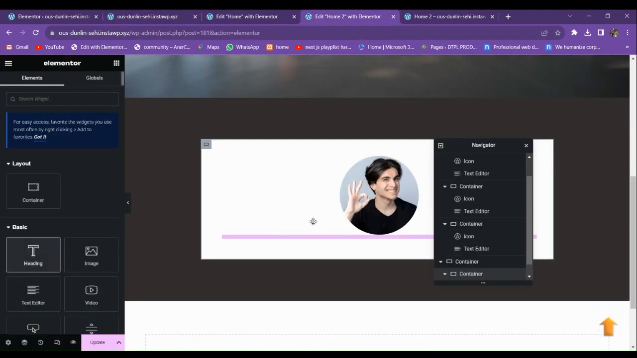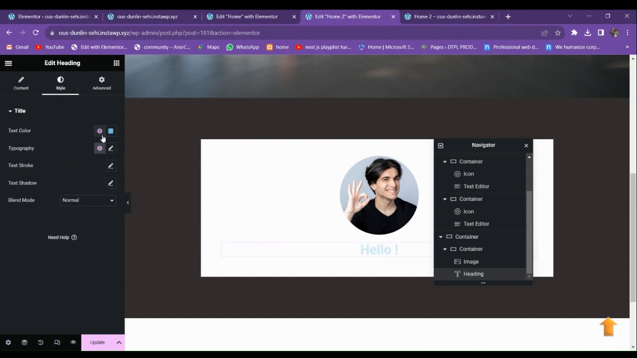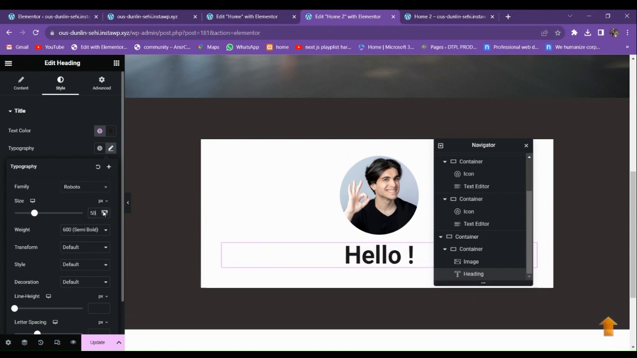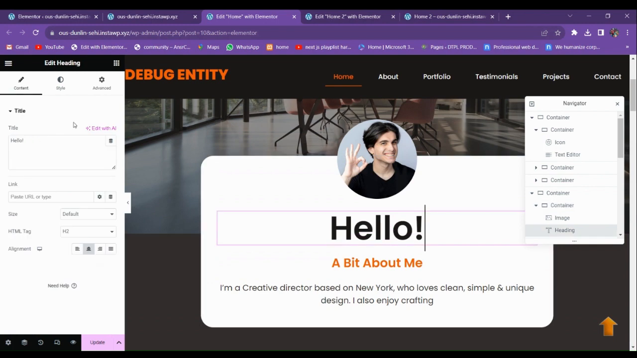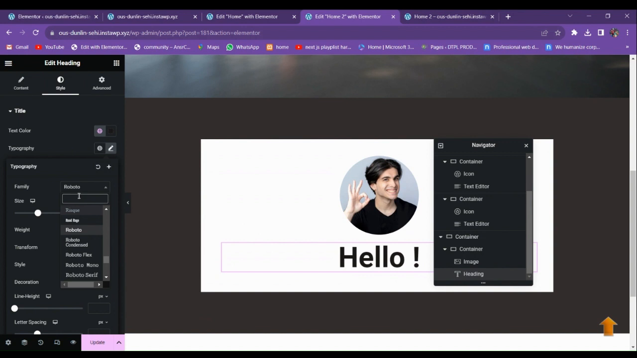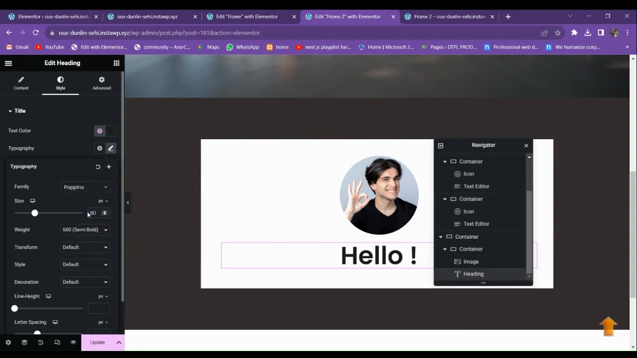For making it, we have to add this, add the content, hello, make it center, and from here change its color to dark. Let's increase the size. Let me copy the same font which I'm using here. Poppins 600. Let me go here. Poppins 600. So this is also done.